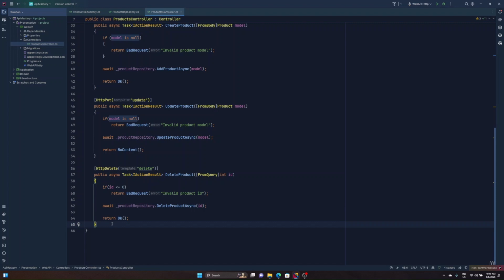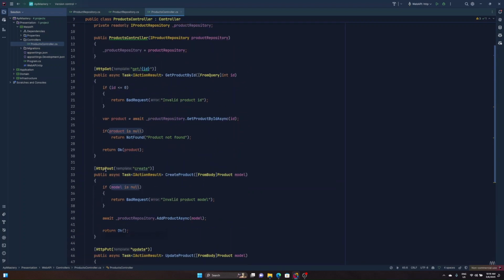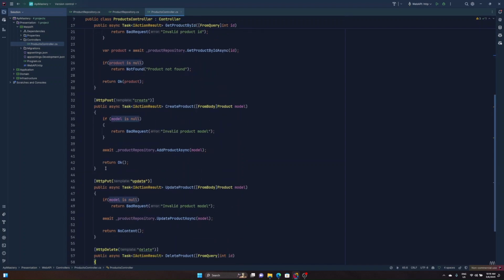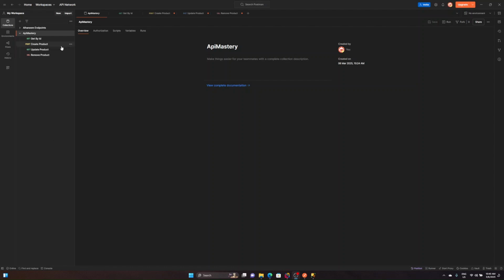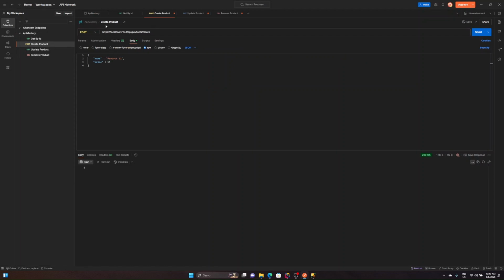So I'm going to create a collection of requests in the Postman, and we are going to test it to see if our controllers are working just as expected. So stay tuned. Now let's move to the Postman and test our endpoints. So first I'm going to test the create product. Here I'm going to pass this JSON object from the body. So let's try to run it and see what we've got.